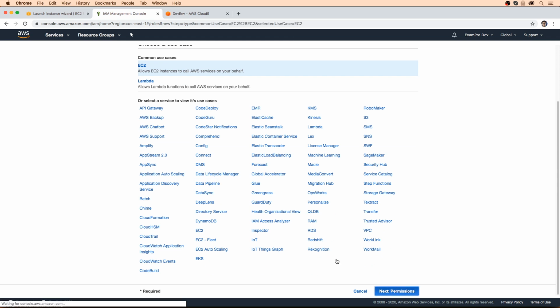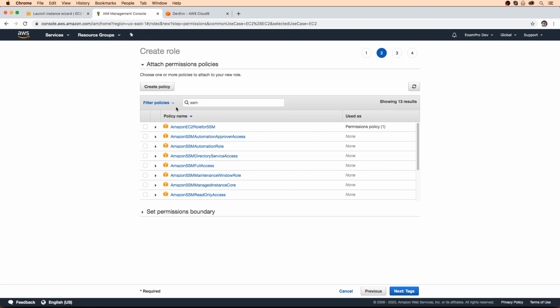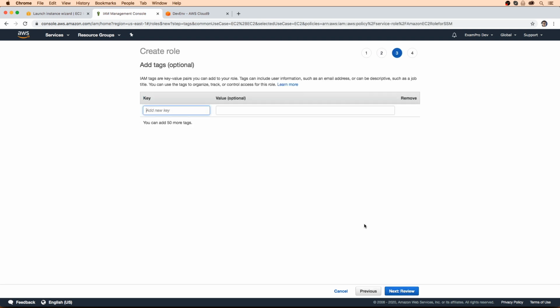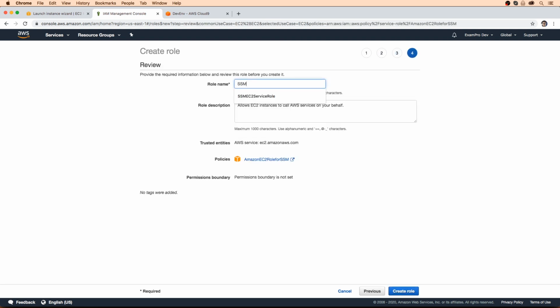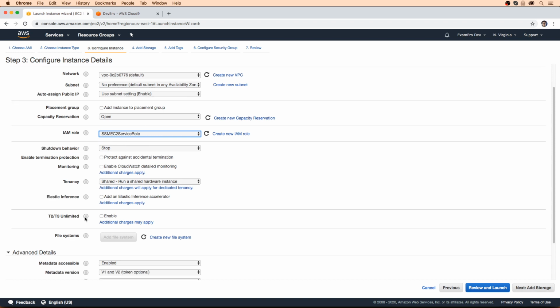So I'm going to go to EC2. Next, we are going to let this load here. I'm going to type SSM. Next, SSM EC2 service role. That's what I like to call it. We'll go ahead and create that there. And then you'll go back here, refresh, and this role should now appear. That's very important that you set that because it's going to save us a lot of trouble.